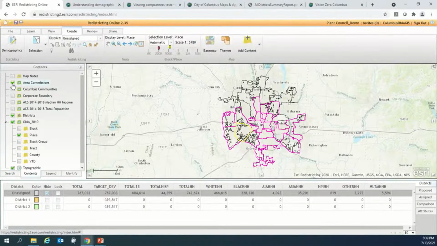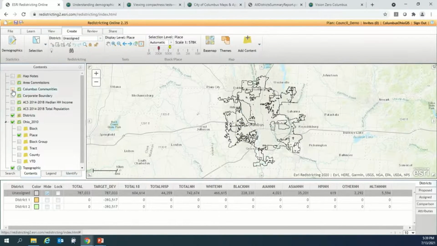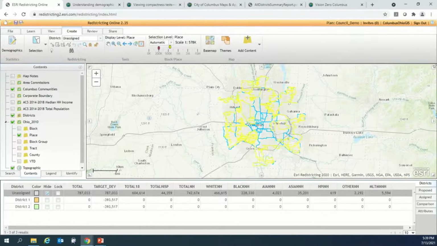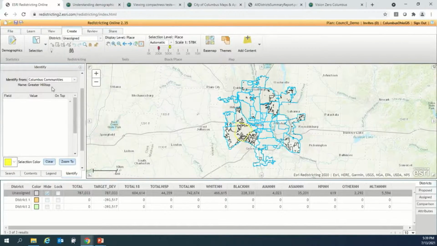We can turn it off and just view the next layer. I'm going to go back and clear this so we don't see that. The next one is Columbus Communities. Again, you can't see labels on here, but if you want information about it, we can click the identify a feature, and then we have to select it again and say which one we want information about. And here's Greater Hilltop. You can click another one, West Scioto, so you can see that. So we're going to go ahead and clear that.